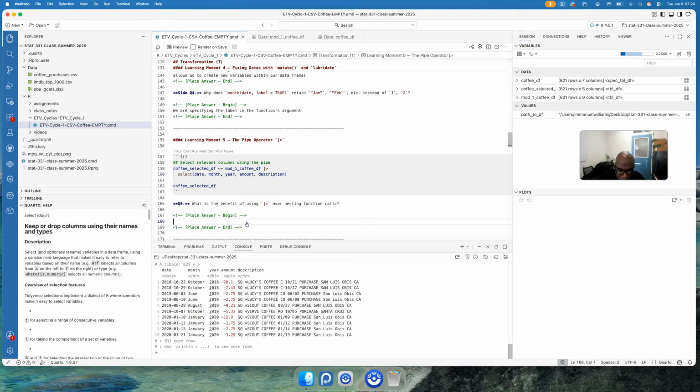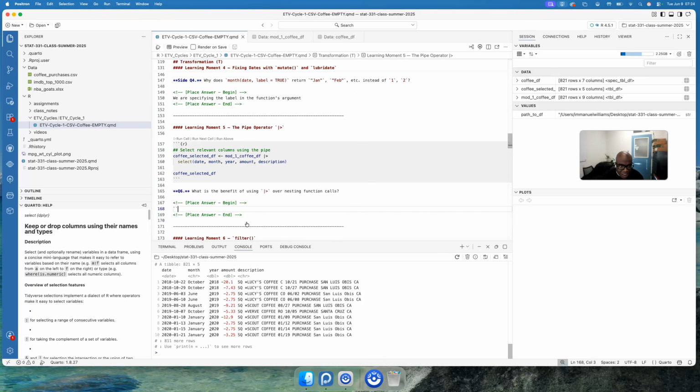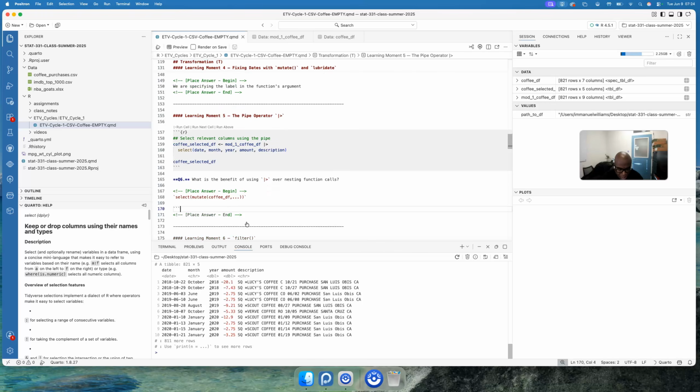When it comes to utilizing this pipe operator, the reason why we prefer it is because if we were to have to do a select, then a mutate, and another select, that can get complicated. It would make our code look something like this. It would be nested, like a select, then a mutate, then another mutate on the coffee data frame. That looks cumbersome. It's harder to read.